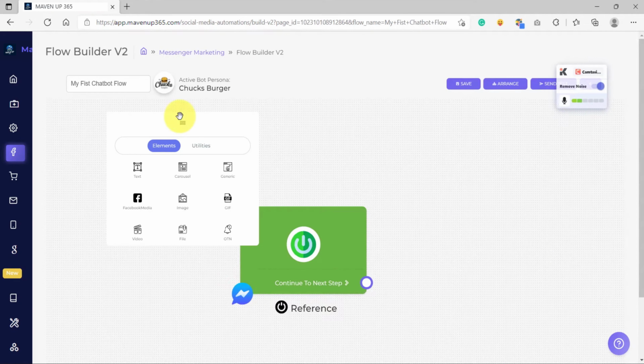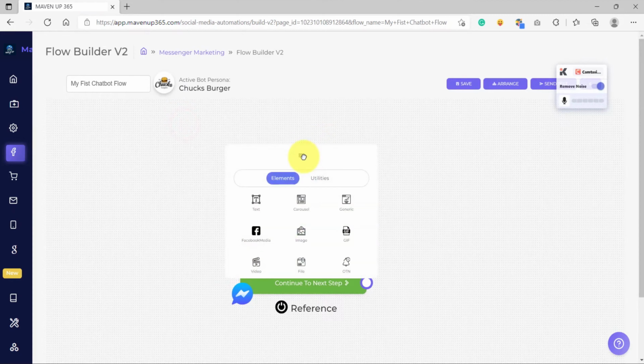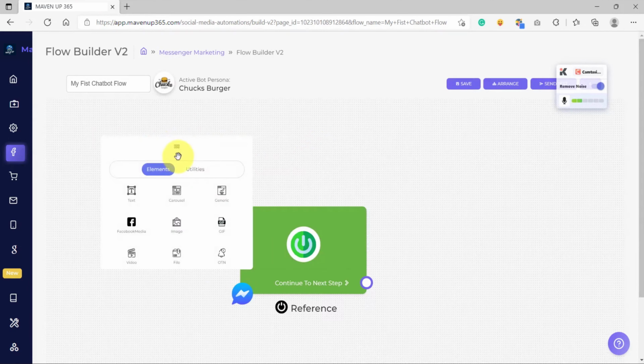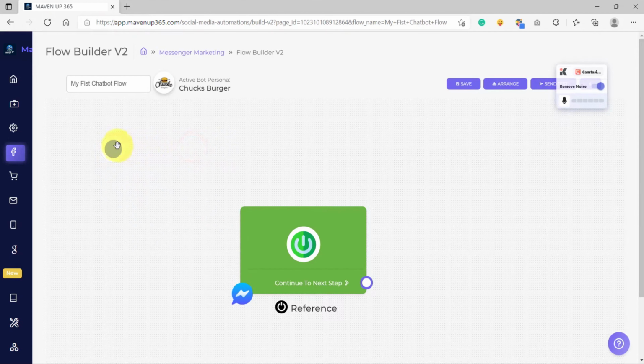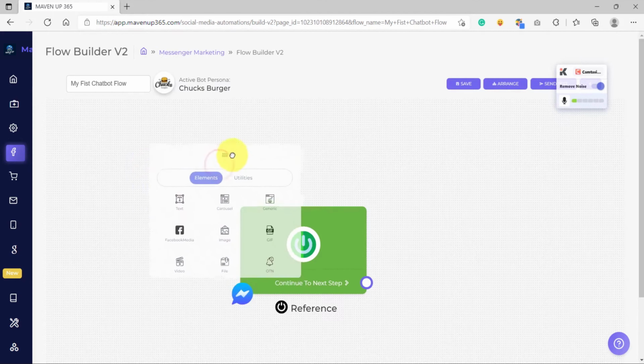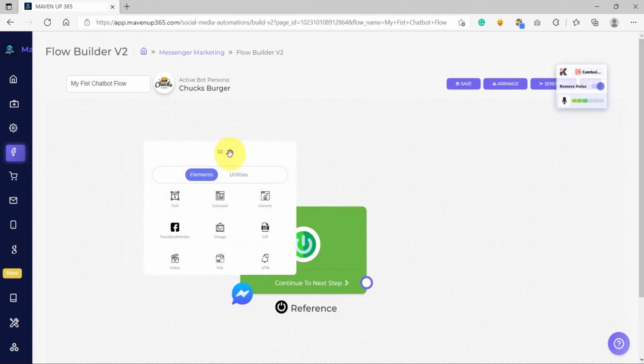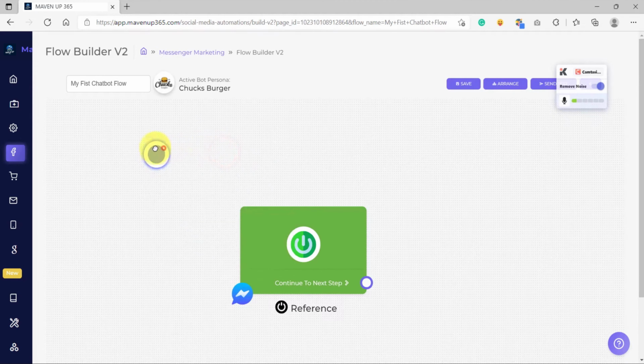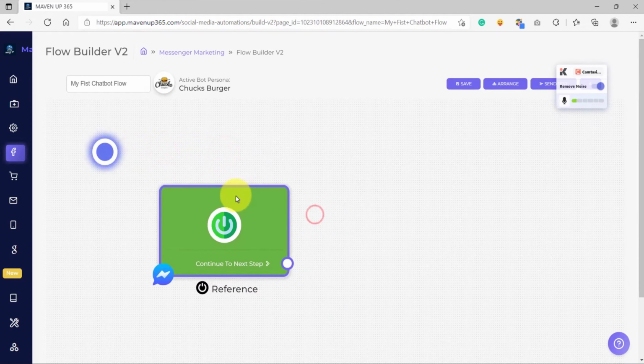We have elements here that I'd like to introduce to you. The first element is the dock menu. The dock menu contains all the elements and utilities that you can use to build your chatbot flow. You can minimize this menu by double-clicking on it, and you can move it around, and you can also expand this menu by double-clicking on it. Alright, so for now, we are going to minimize this.